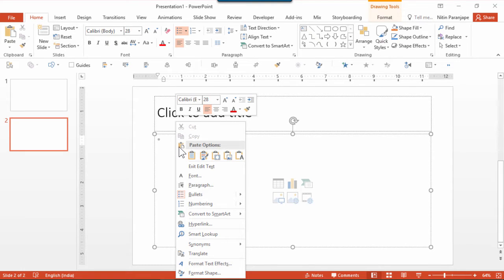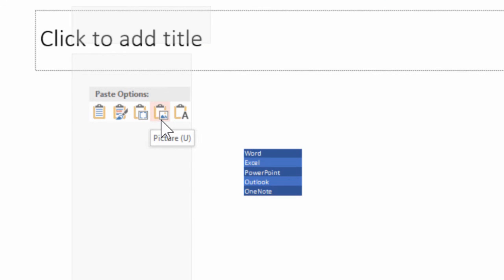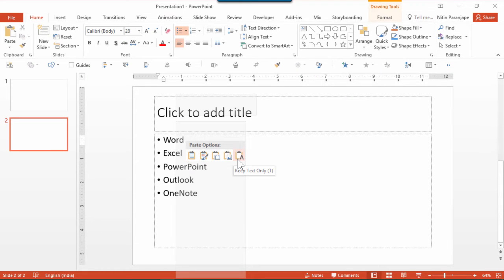Once you do that, you will see various paste options. The first time you are seeing it, you obviously don't know what each of them means, so just hover over them and it'll actually show you what it means and the visual impact of it. In this case, we just want it to be bullets, so we say keep text only.